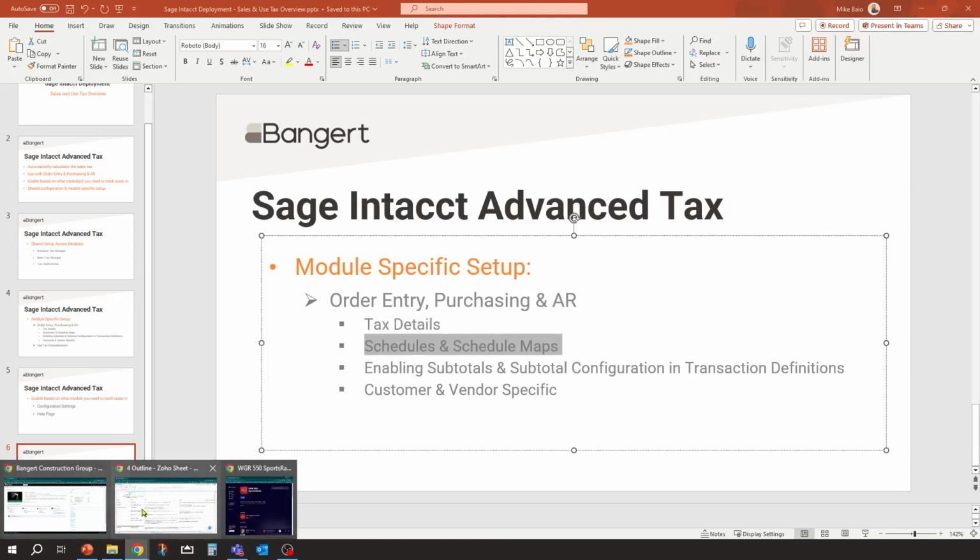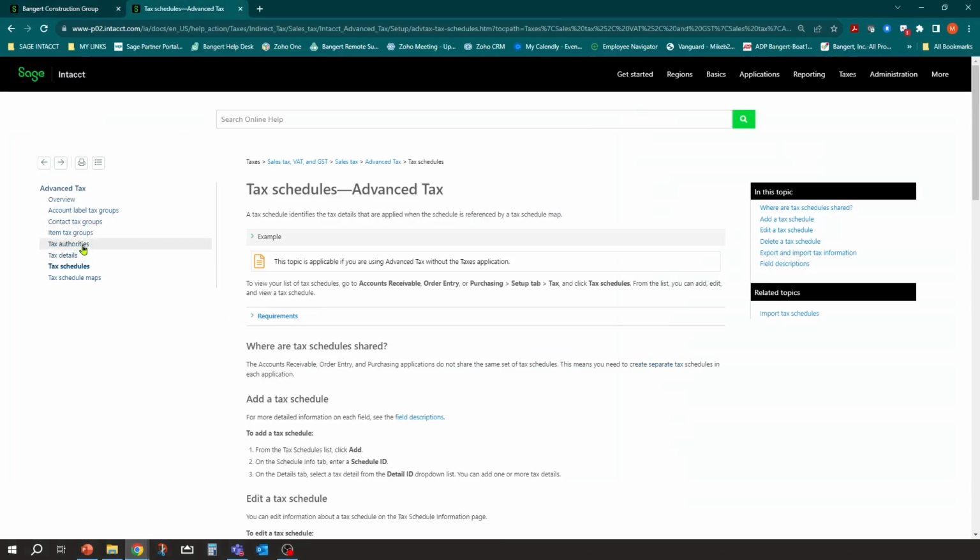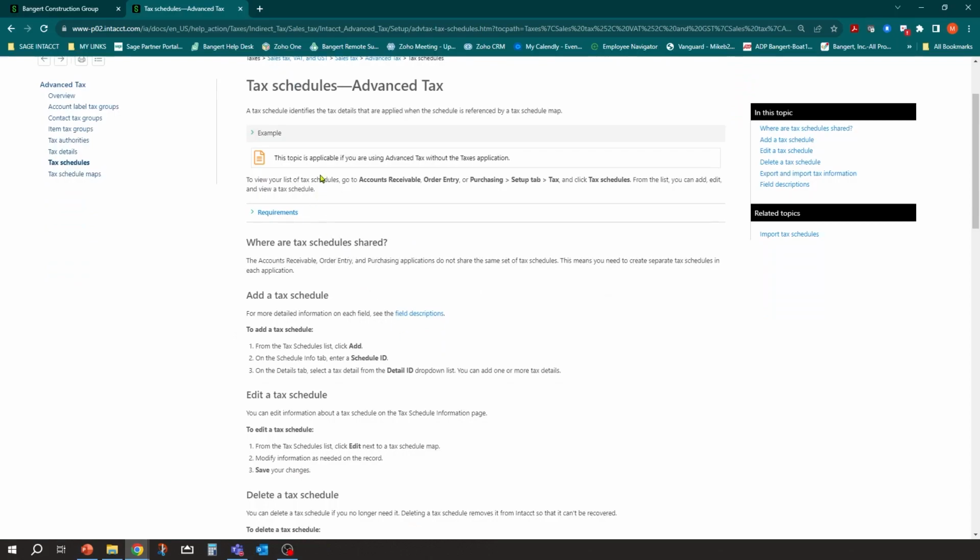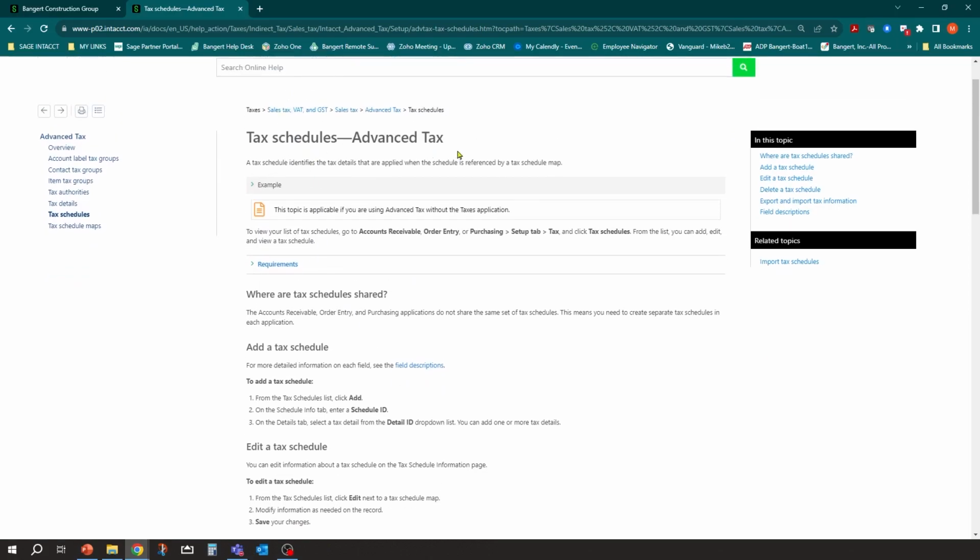So if I go back over to Intacct, and again, I'm working back on my help menu here, tax schedules. So basically, we're going to get some more information on what the next step would be to create tax schedules. And one of the things that we talked about previously with tax details is they're module specific, especially order entry and purchasing. Well, tax schedules even more so, because now with tax schedules, accounts receivable, order entry, and purchasing, they do not share the same set of tax schedules. And that's for good reason, because there could be different rules based on receivables versus order entry versus purchasing.